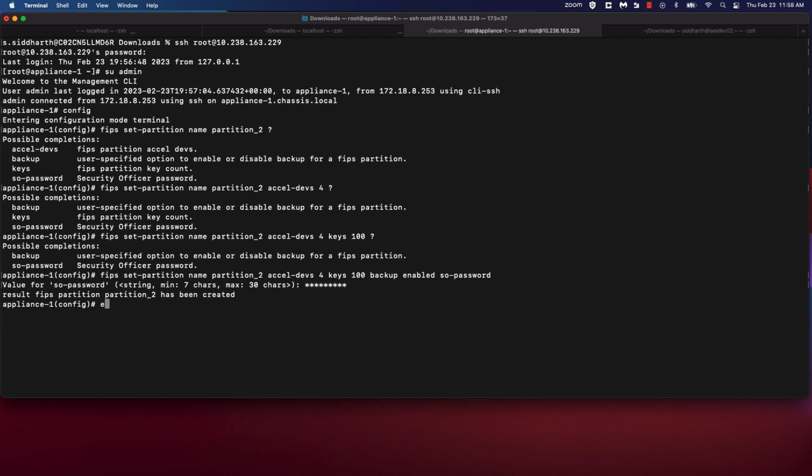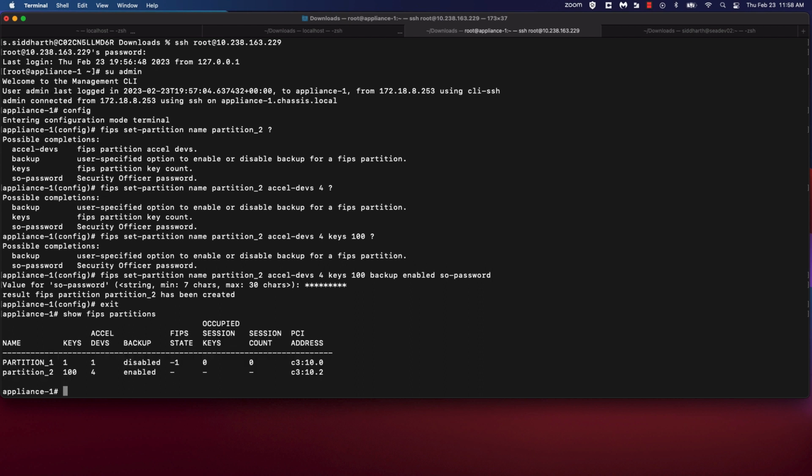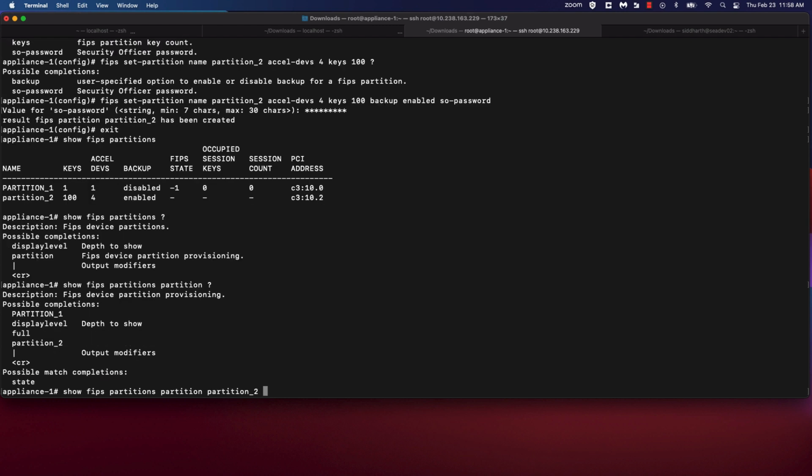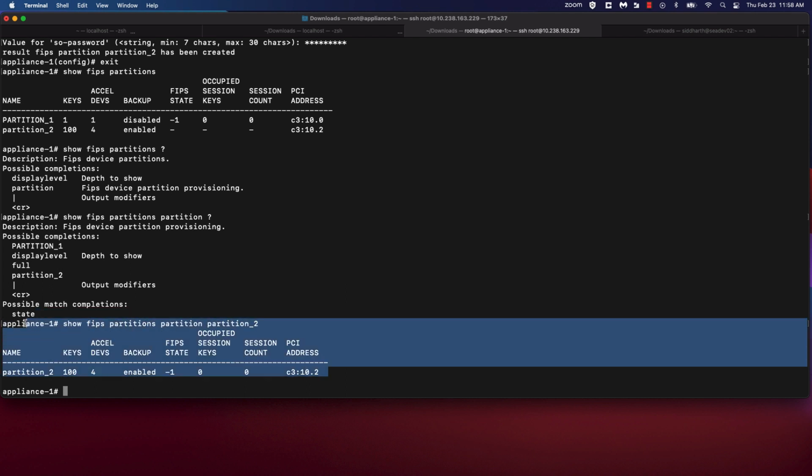We'll use the show FIPS partition command to display the partitions on the FIPS card. As you can see, the partition 2 that we just created has a key size of 100 and 4 cores assigned to it. You can also use the show FIPS partition command and then specify the partition name to drill down and get information specific to a partition. So in this case, the show FIPS partitions, partition name, partition 2 will display information specific to partition 2.